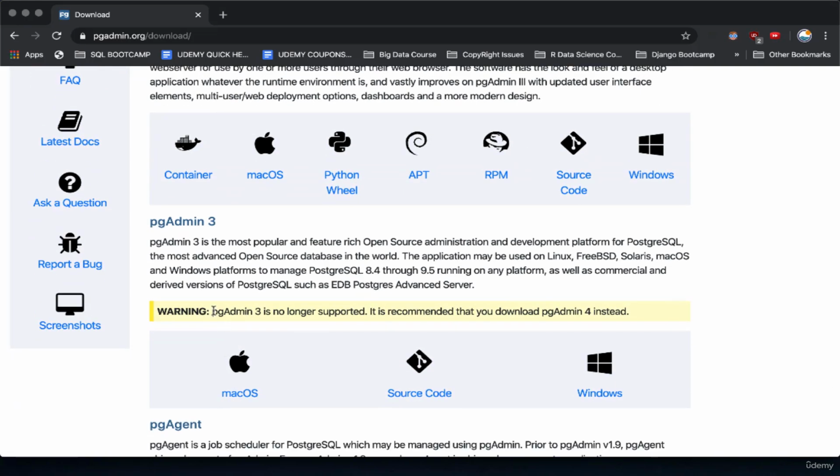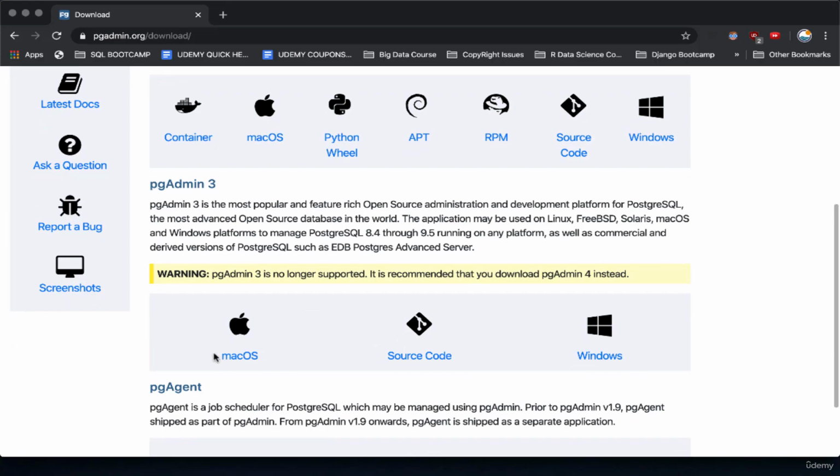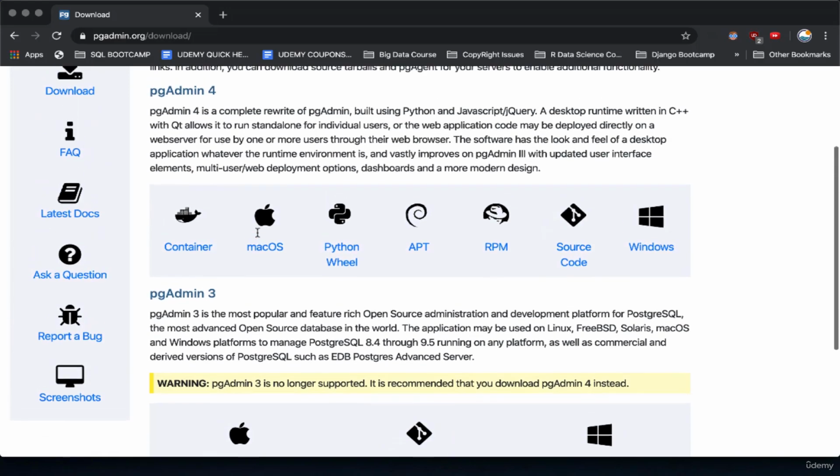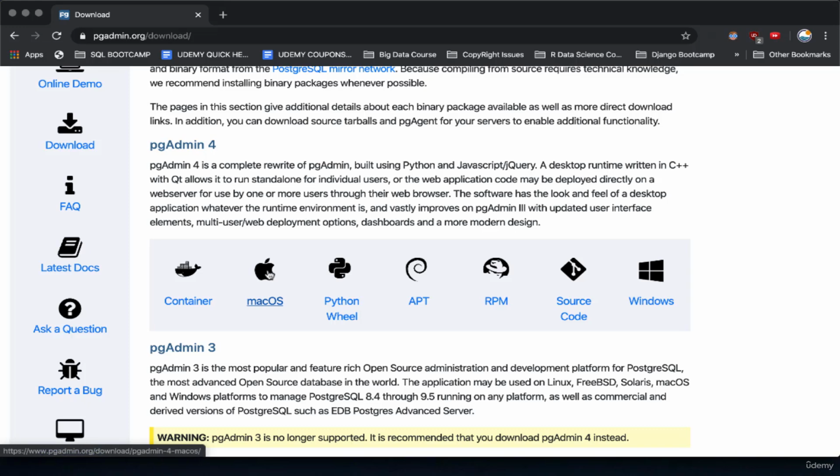It will warn you that it's actually no longer supported, but that basically means that they're not supporting PgAdmin with the latest versions of PostgreSQL. That's okay if you're running an older version of macOS. You can go ahead and just click on macOS under PgAdmin 3. I'm running the latest version of macOS, so I will go ahead and select macOS under PgAdmin 4.